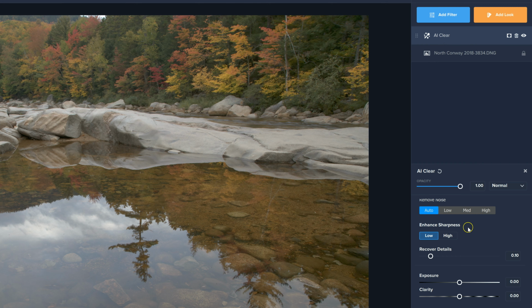So if you look down here, you can see the options if you want to adjust things. Right now it's doing everything on auto. If I wanted to try high or some other setting, I could play around with each one of these options. And I find that AI Clear works really well. I really enjoy that filter.